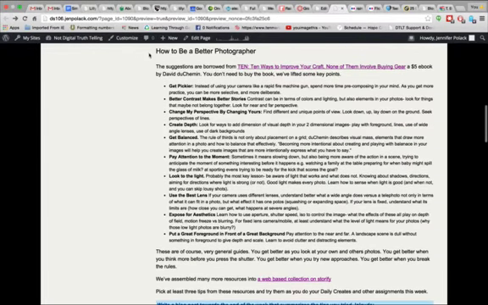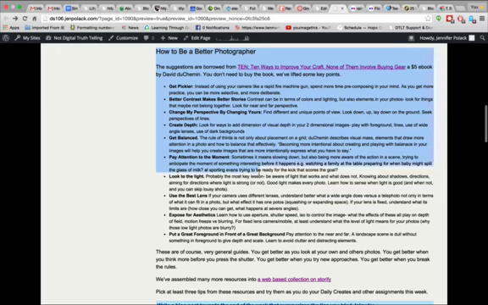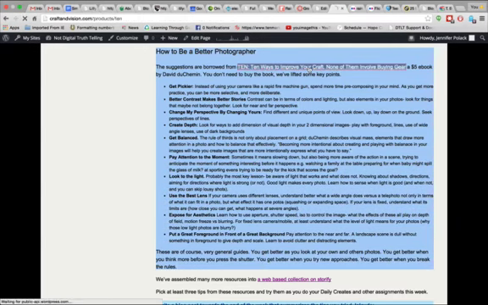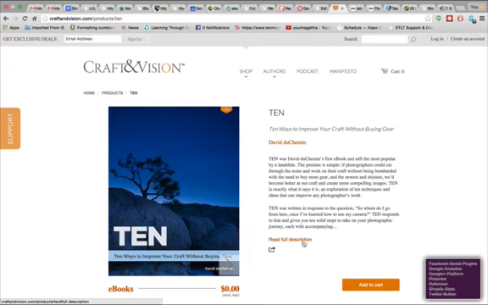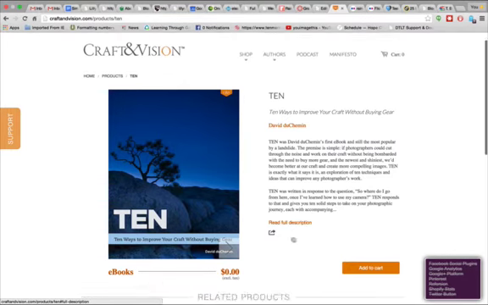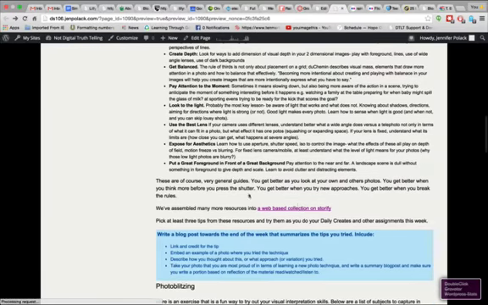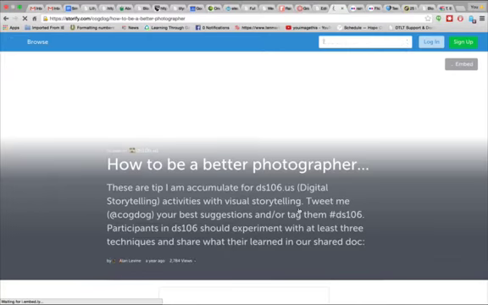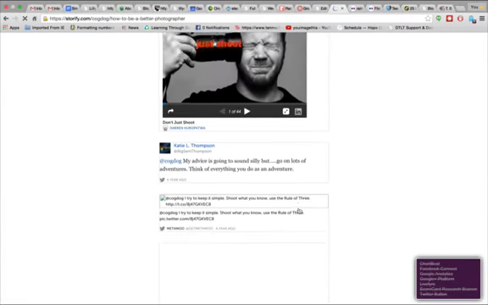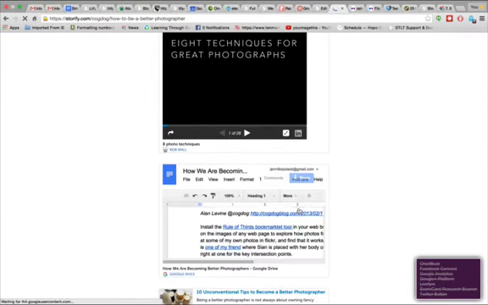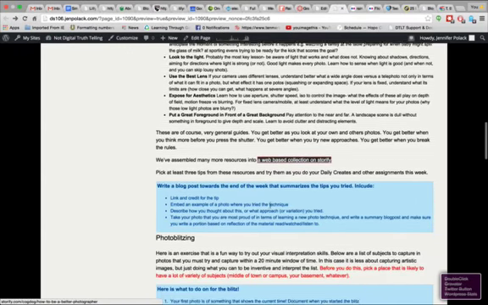Now we go back to how to be a better photographer. There are 10 ways to improve your craft. None of them involve buying gear. We have the ebook. Basically, we have the download. You can look at the download. We have a web-based collection on Storify of different things that we've assembled from previous semesters.